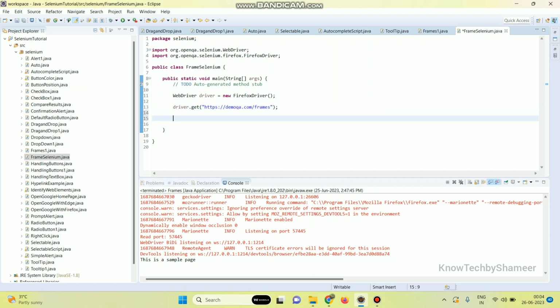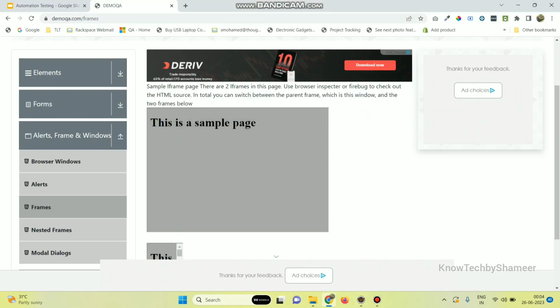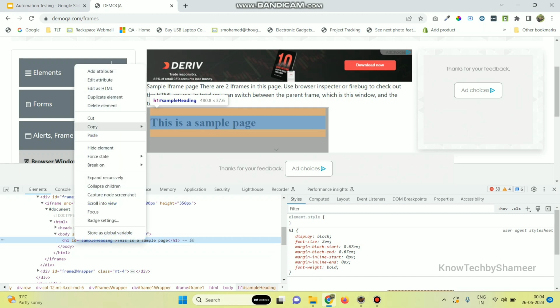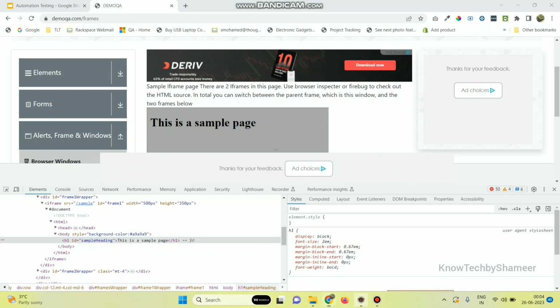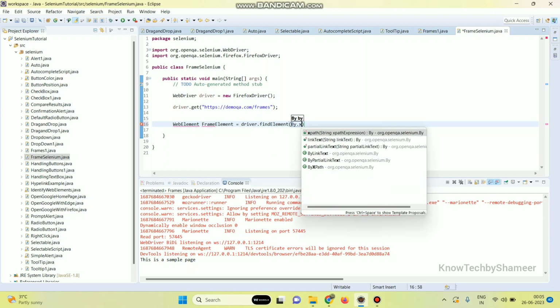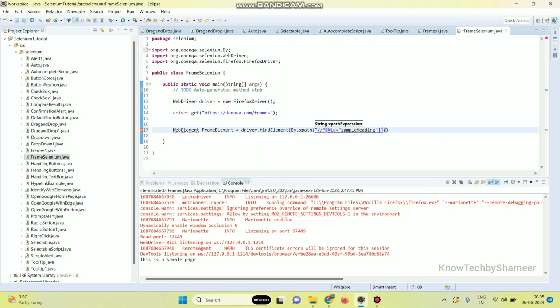Now we need to identify the element. So let's write the script like how we write usually, then we can see how to include the frame. Identify this element, right click, go to Inspect, and this is the element. Copy the XPath of this element: right click, copy XPath. Now write WebElement frameElement. This is a variable, you can give any name, equal to driver.findElement(By.xpath). Here copy the XPath value and change the double quotes to single quotes. And then import the WebElement.